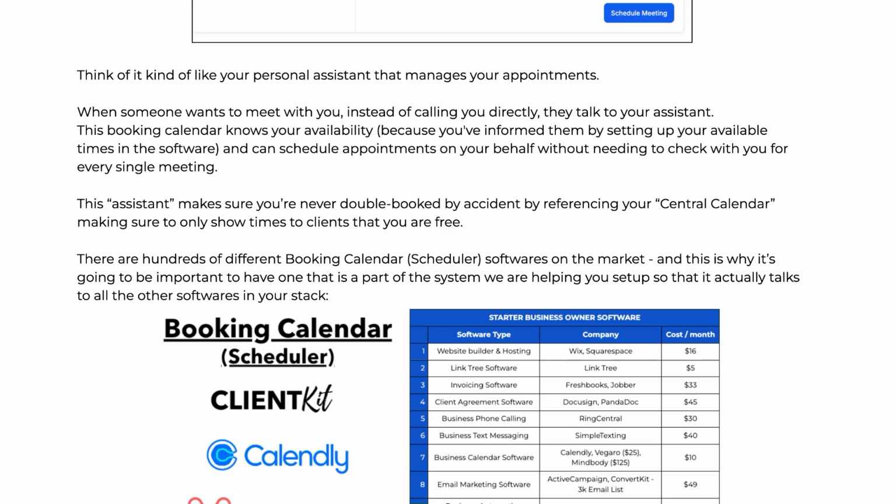And so when somebody meets with you, instead of directly calling you, they just talk to your assistant, which is your booking calendar, and the calendar is going to show them what all the availability is. And then they can automatically book without even having to check in with you for every single meeting, right? So you can make sure that you're not getting double booked. And on top of that, the booking calendar can actually look at your central calendar, so it can make sure that it doesn't overlap with your doctor's appointment, your workout time, your lunch, or when you're getting off of work. All of that is connected together.